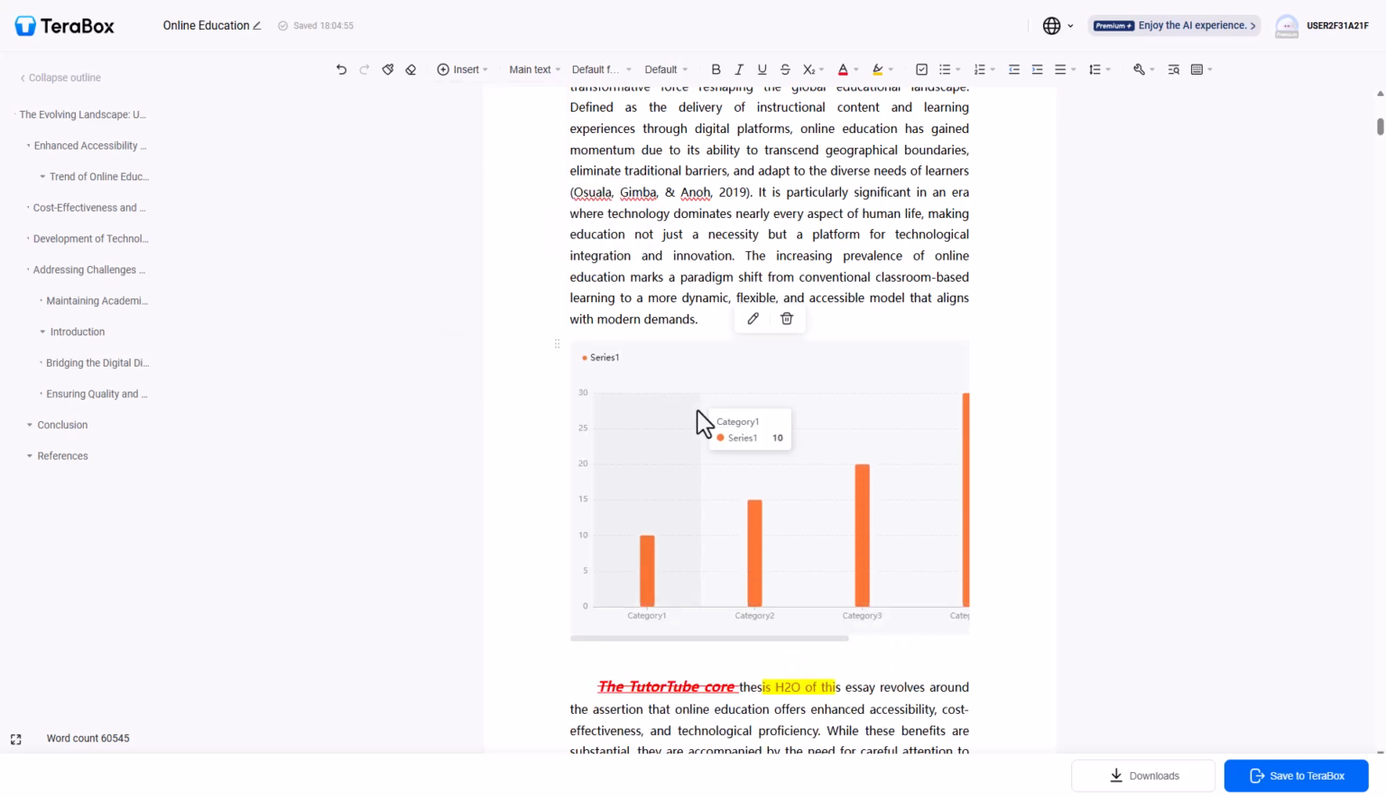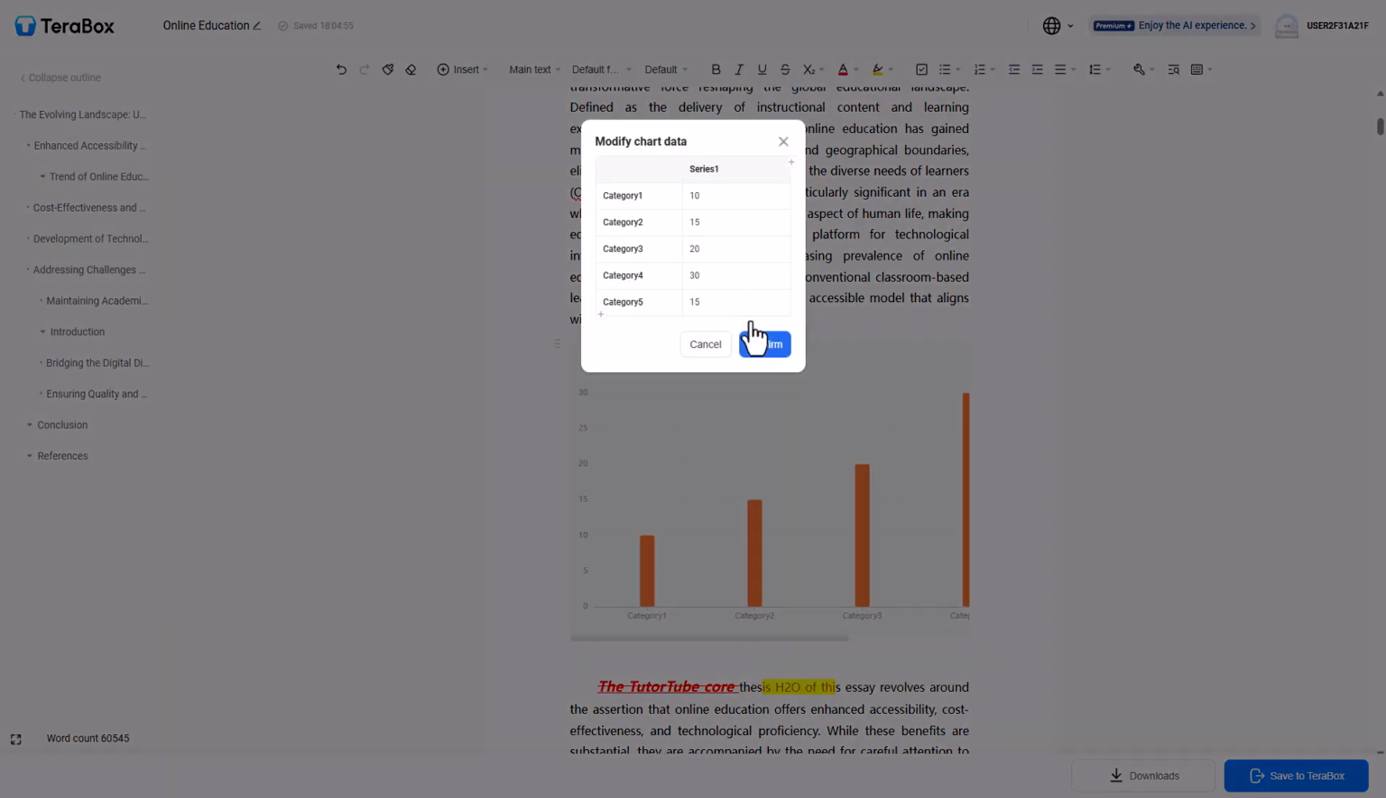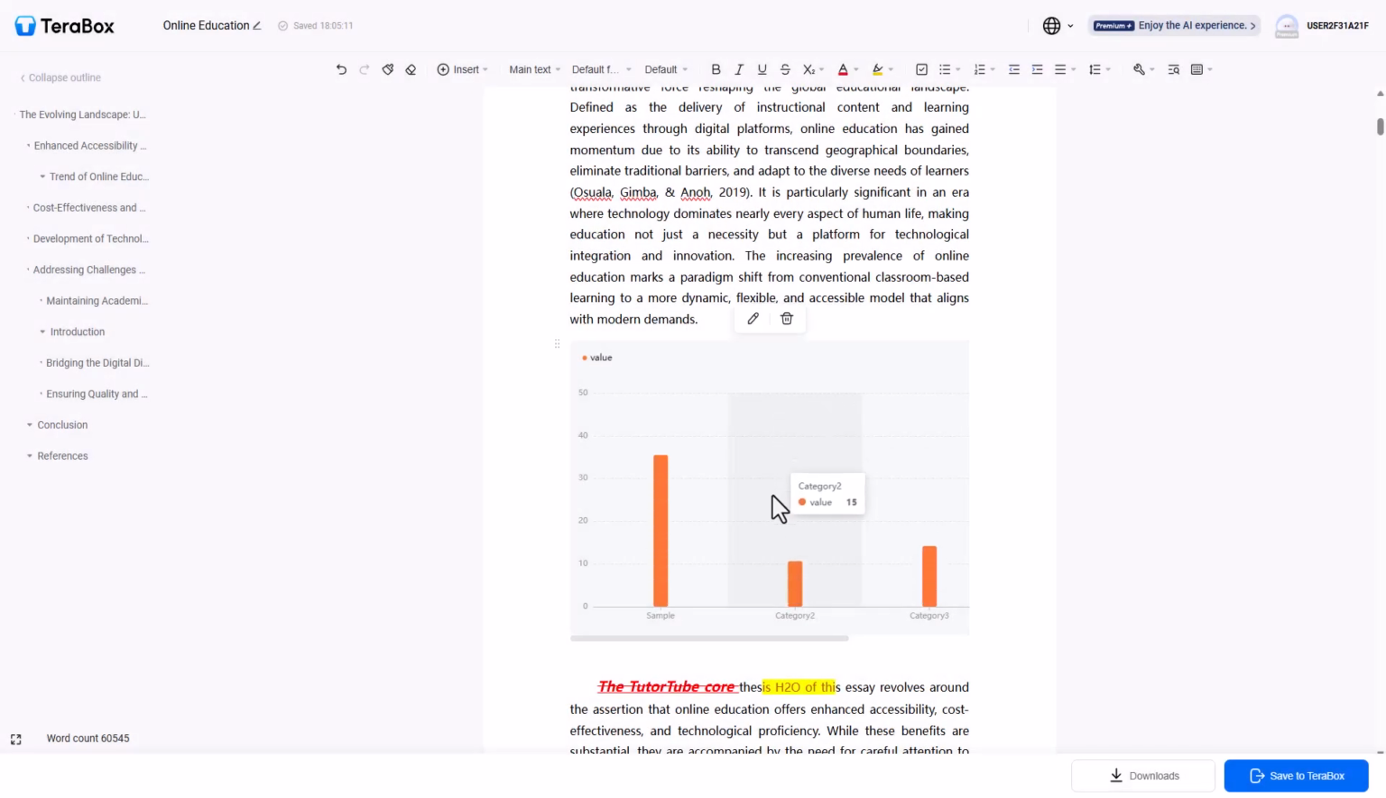For example, a bar chart right here. You can click on edit and then change the category as you want. You can even click the plus button to add it in. And then let's say, for example, I can change the label and the numbers as I want as well, just like this. So I can say something like value right here and confirm it. So apart from that, I can then add different sorts of charts right here.